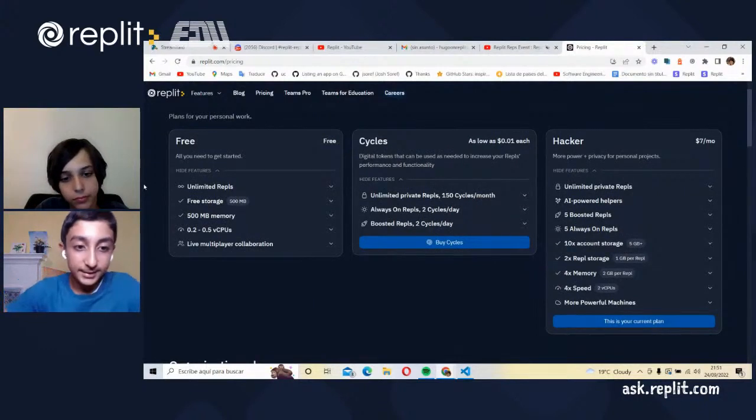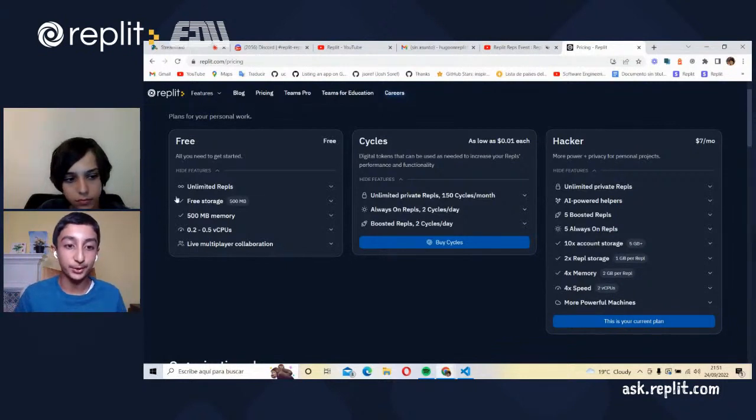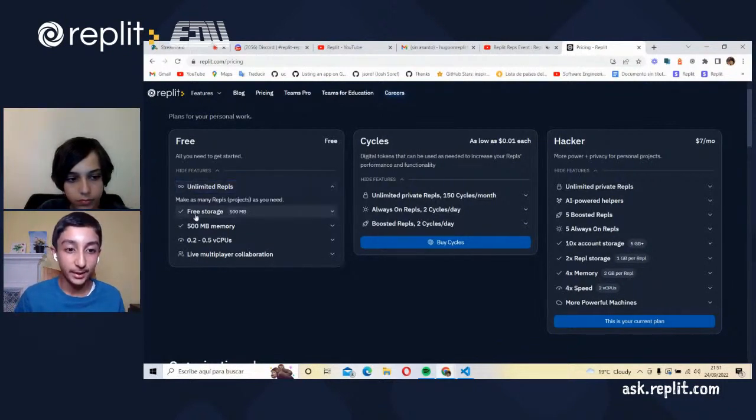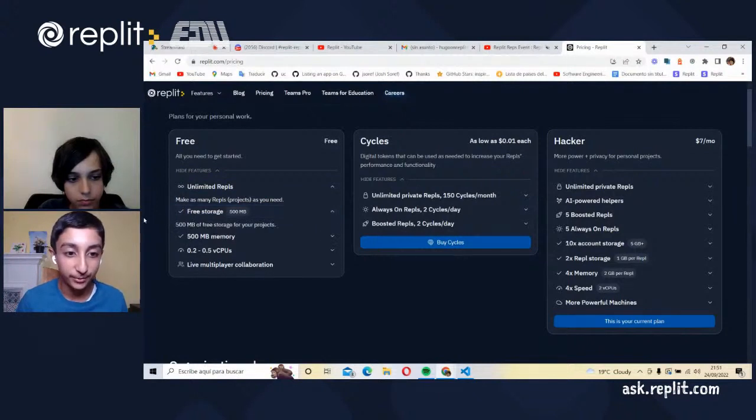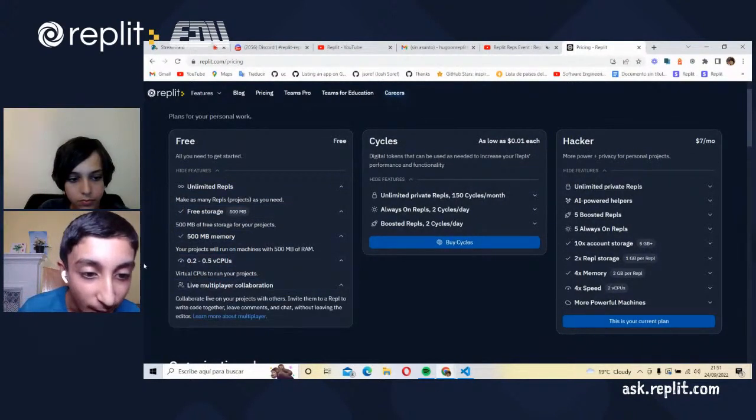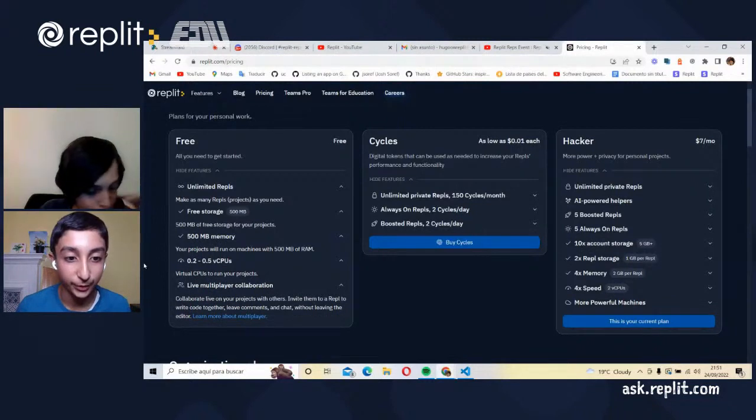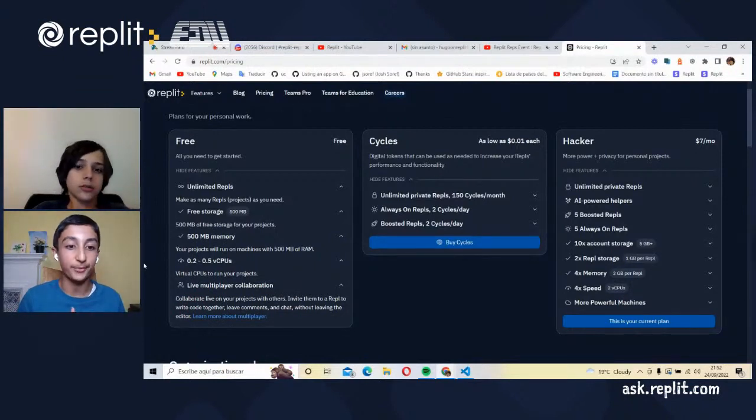Yes, so as you can see on Hugo's screen, there's three plans. The first is free, and this free plan, as I mentioned before, gives you unlimited repos, so you can make as many repos as you want. Free storage, which is 500 megabytes of free storage for your projects, and 0.2 to 0.5 vCPUs in live multiplayer collaboration. And obviously, this collaboration feature is so powerful, as we've demoed today.